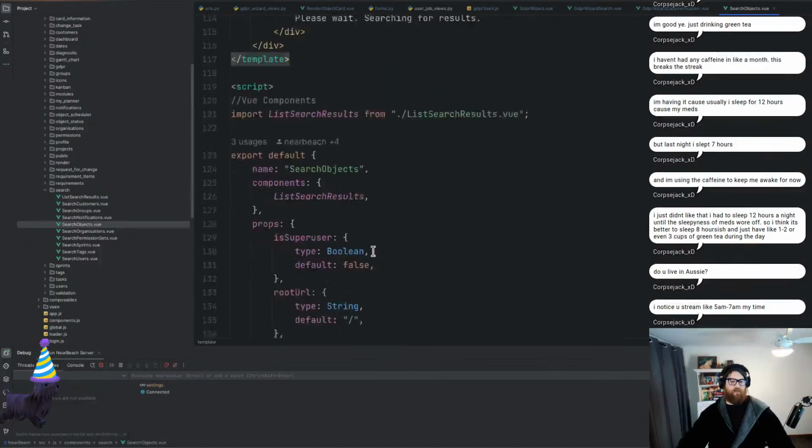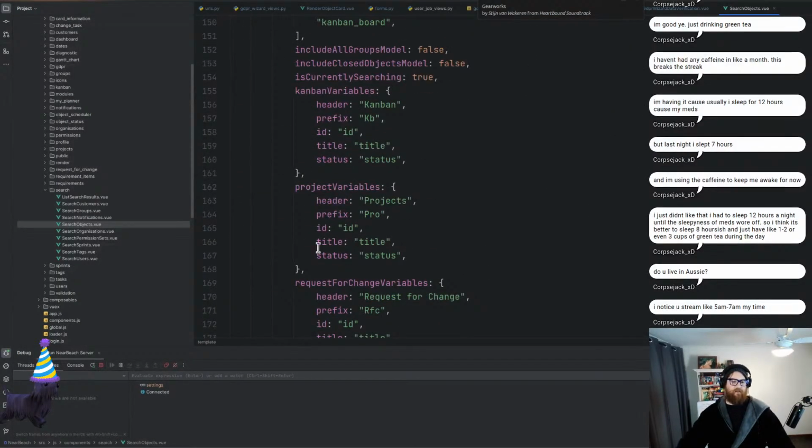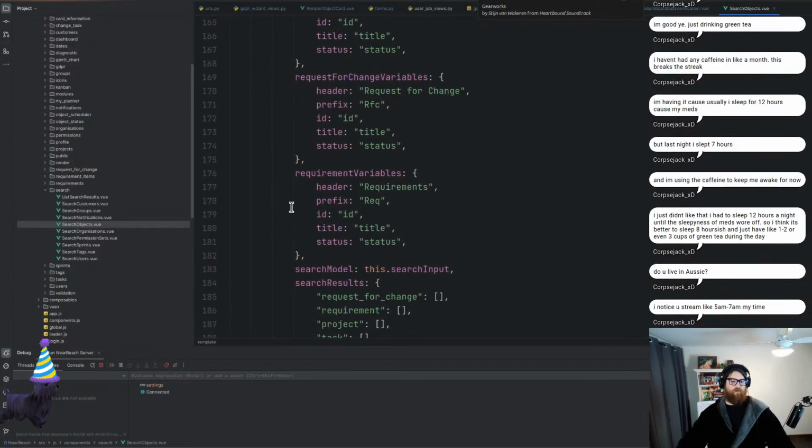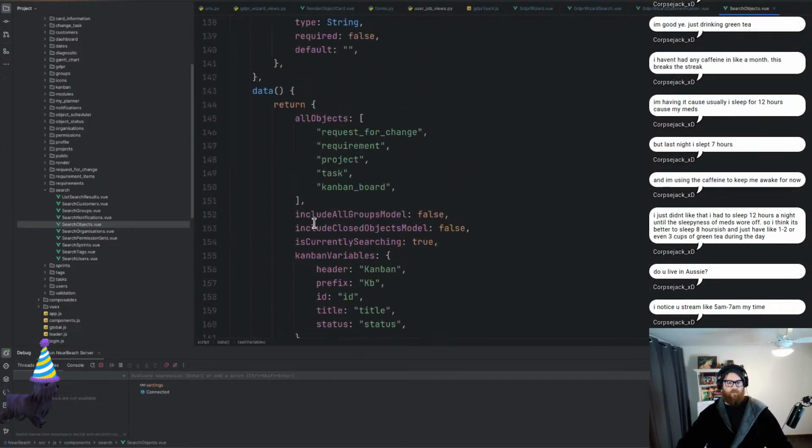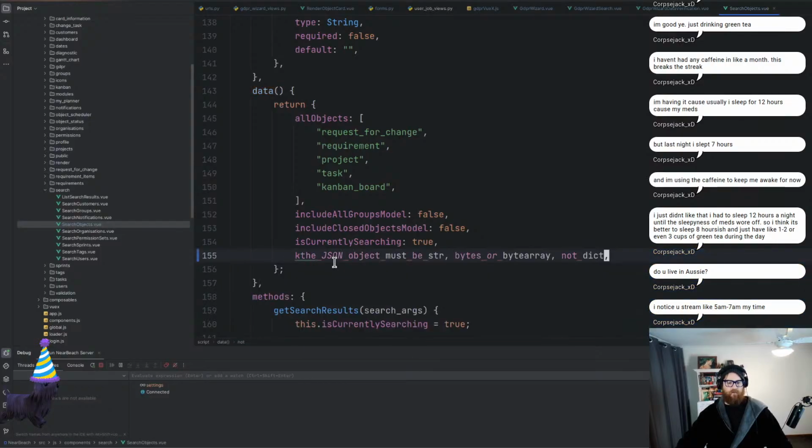So with the search object, we've actually got down here the project variables, Kanban variables, and all of that kind of stuff. We're actually going to nick all of this. So we're just going to go all the way down here.